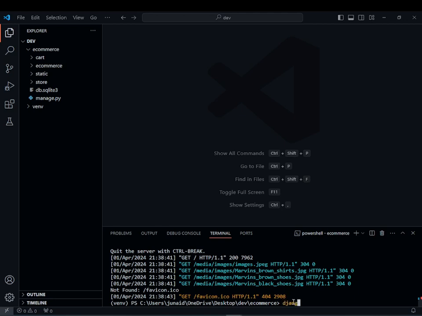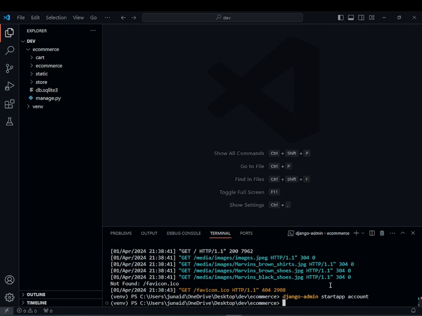Just type django-admin startapp account, and then enter. So on the left side you will see your account app is created.